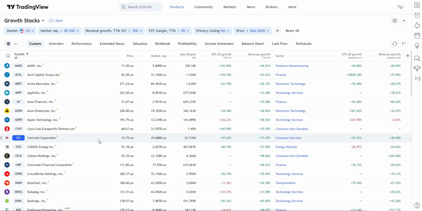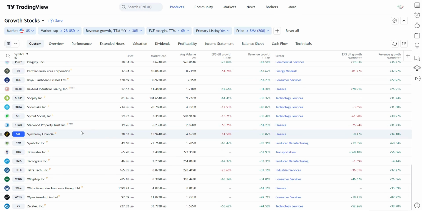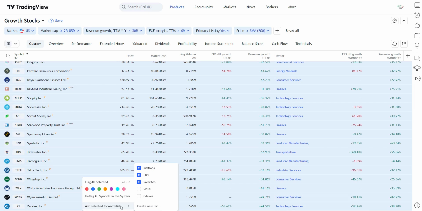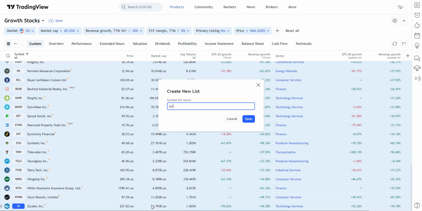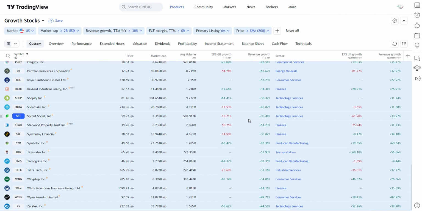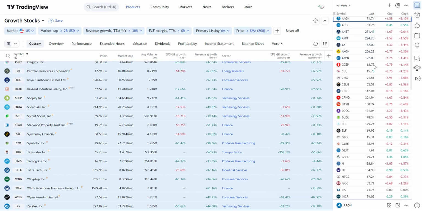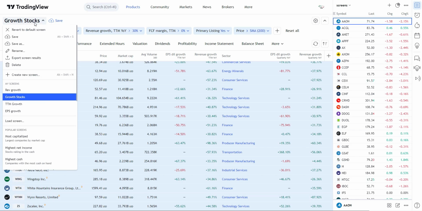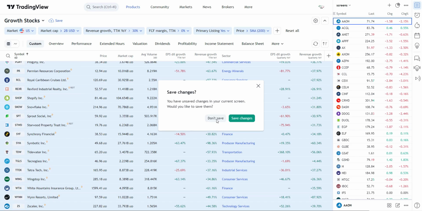So once I have this first list, I go ahead and I'm going to select all just by holding shift as I click. I'm going to hit add to watch list. I'm going to create a new list, screens, save, and now you can see all those names are added into that list. From there, I'll go to my next screen, which is going to be a revenue growth one.